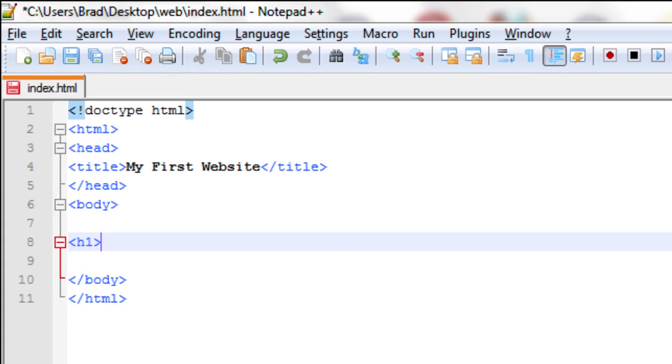So the way you write this is a less than sign, H1, and a greater than sign. And let's close it right away so that you don't forget to later. And as always, this is just a tag. We now need to put content inside of the tag. So let's write heading 1. So this here is just the markup, and this is the content that's being marked up.